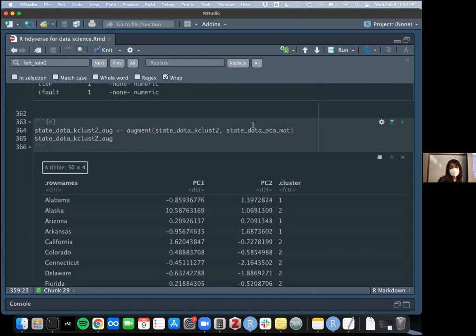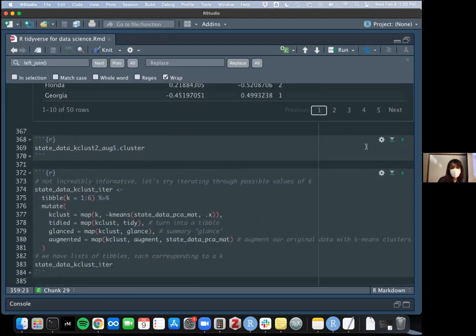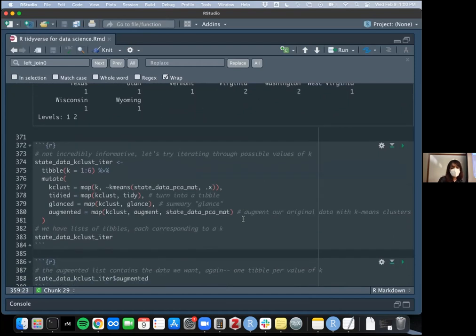So this is just, again, kind of labeling things a little bit more. And I realize that I'm running out of time, so I'll just quickly show you the last two. And again, this is just the clusters that every single state was sorted into, not super informative. So the other thing that I do here is that I just iterate over K 1 through 6, and I do a K-means clustering for each value of K.